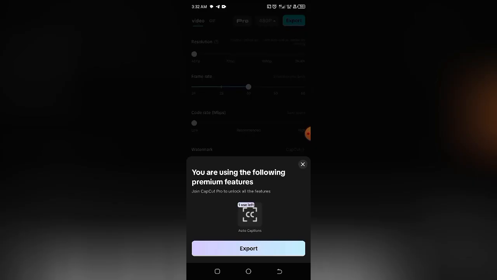This CapCut is telling me now that I'm using the following premium feature. You know, this CapCut, I just downloaded it yesterday and I've not logged in at all.